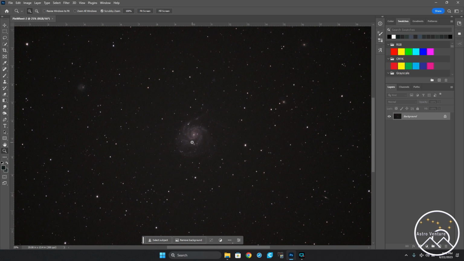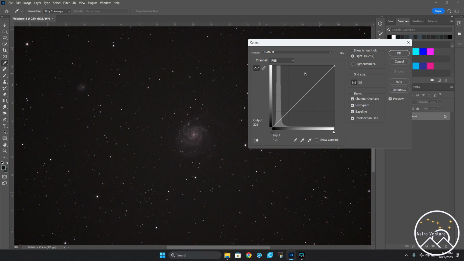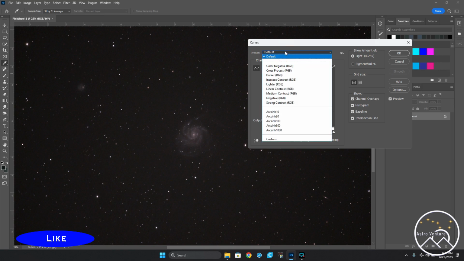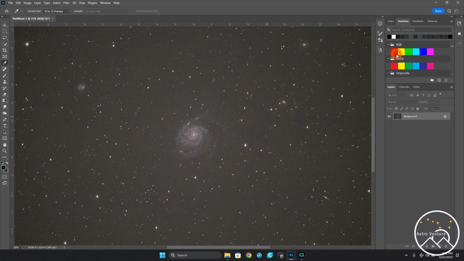Now what I'm going to do is go ahead and hit Control M, and this is going to bring up my curves. I said that I was going to be using the Arc Sinh Curves. I will include a link below. What this does is it helps to stretch the data using curves. So what I like to do is come down here to the Arc Sinh 10, click that one, and you can see how it has created this arc within the curves line, and you can see how this has brought the pinwheel out more. I'm going to click OK.